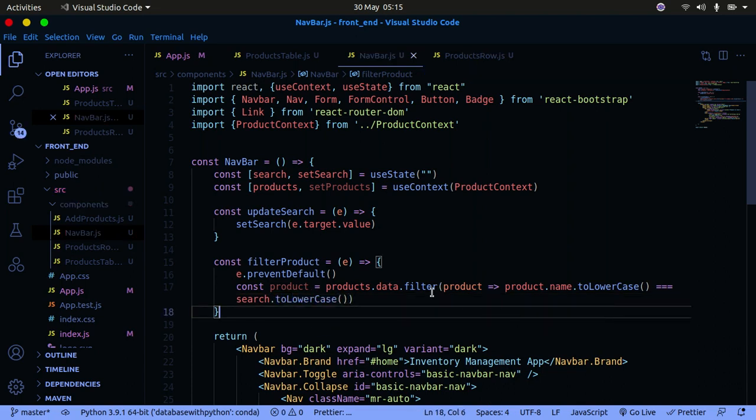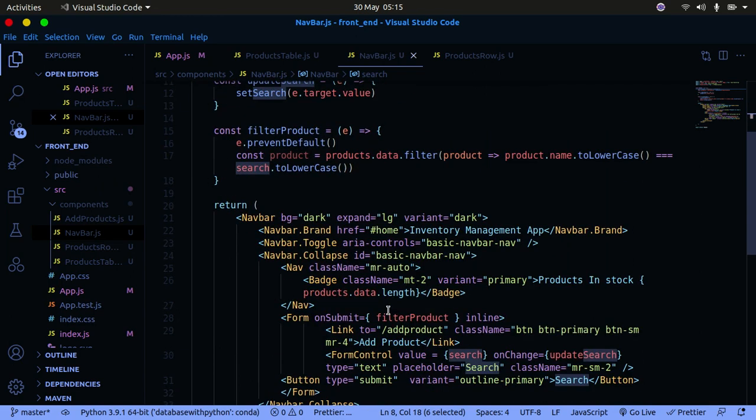So what I'm simply going to do is get all the products, which is going to be from the product context. And then I'm going to filter. I'm going to get the data, which is going to be the list of all the products, and filter it. So I'm going to check if the lowercase version of the product name is equal to the search lowercase. The search lowercase is what we type into the form. So we're going to check if it is equal to the product name. We convert both of them to lowercase in order to avoid case sensitivity issues.